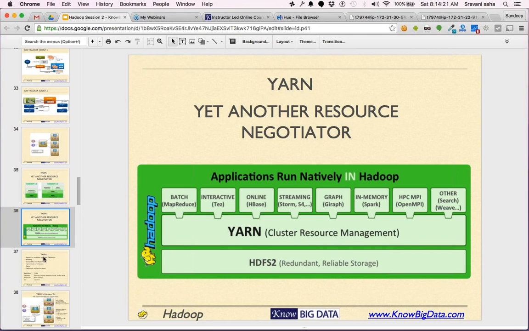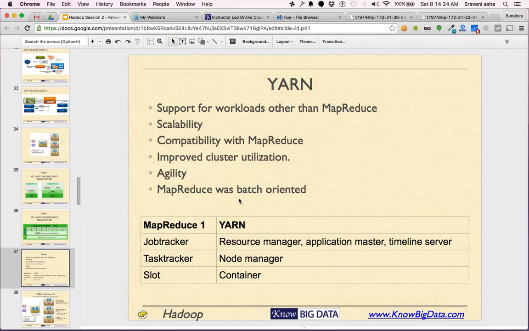Okay. Now more details about Yarn and MapReduce. So the Yarn was created so that we can support workloads other than MapReduce. Scalability, as in more and more applications could be built on top of Yarn. It's compatible with MapReduce, as in whatever MapReduce was there already, it will run as such. You don't have to rewrite your MapReduce functions.